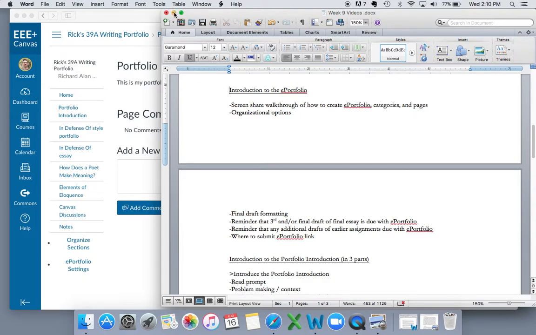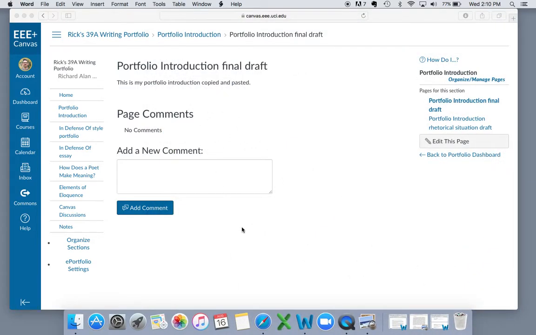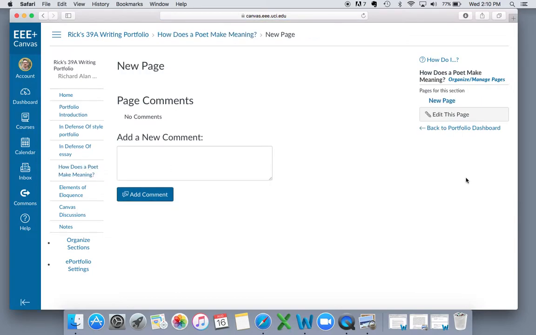The reminders, as I've said in the first video this week, is that your final draft of the How Does a Poet Make Meaning, the third required and final draft, is simply due with the ePortfolio. So you're not going to turn that into Canvas separately. You're going to turn your third and final draft, or if you do a fourth draft, your fourth and final draft, right here in Pages. That also goes for the portfolio introduction. You will only submit one rough draft in week 9, and then you'll submit the final draft of the portfolio introduction with the ePortfolio here.